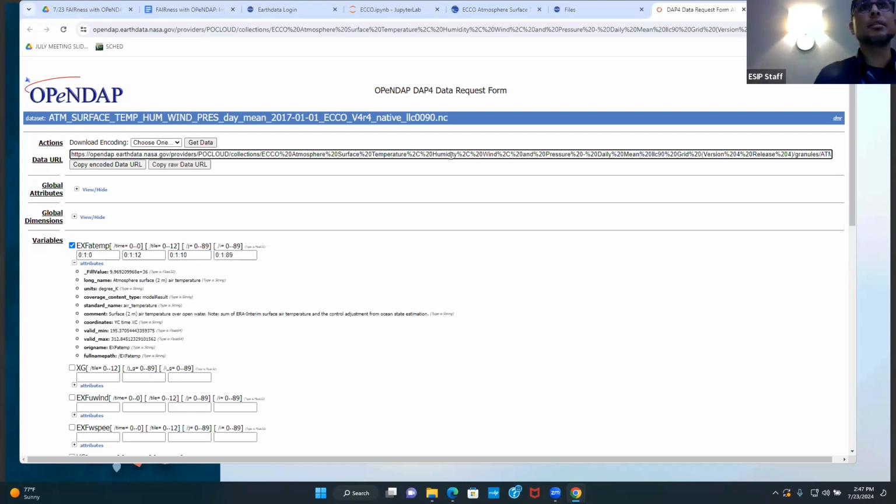It doesn't have to be PyDAP. It doesn't have to be Python. You can copy raw data URL. You can just copy the encoded one. The encoded one is important because we're talking about the browser.